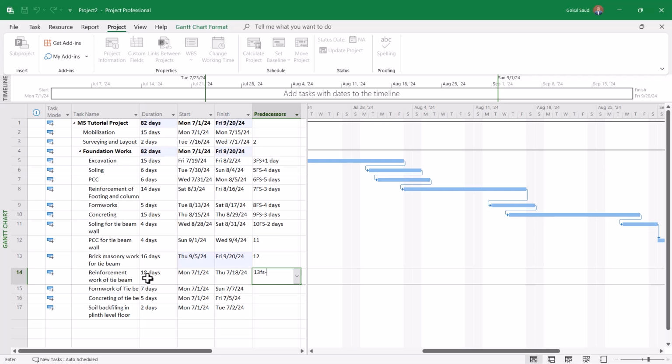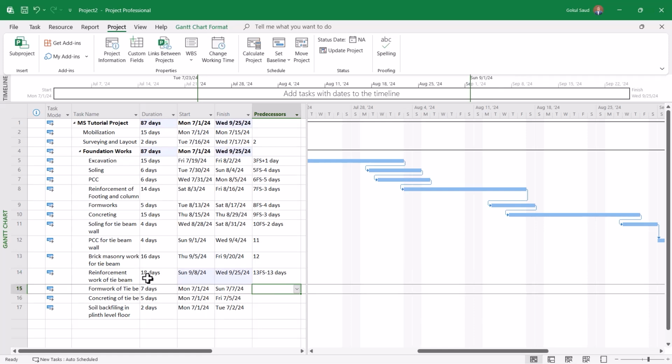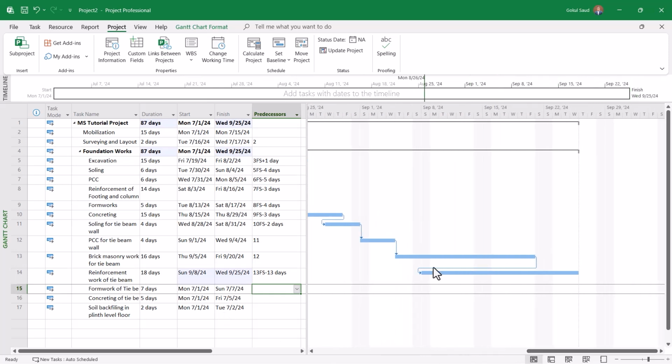Let's say after 5 days of the brick masonry, you start the reinforcement work of the tie beam, which means that you have got 13 FS minus 13 days. Right, so it goes like this. Okay, and you have to also ensure at the same time that this task doesn't finish before this task, because these two have a finish to start relationship.